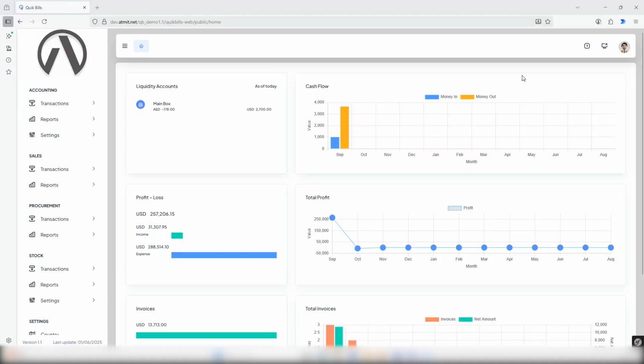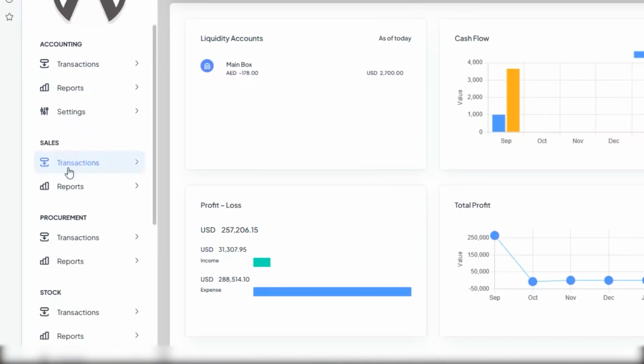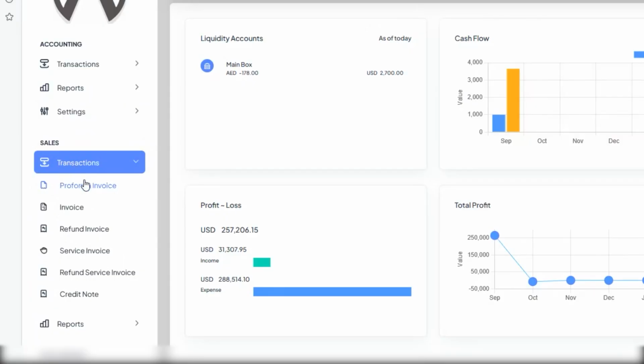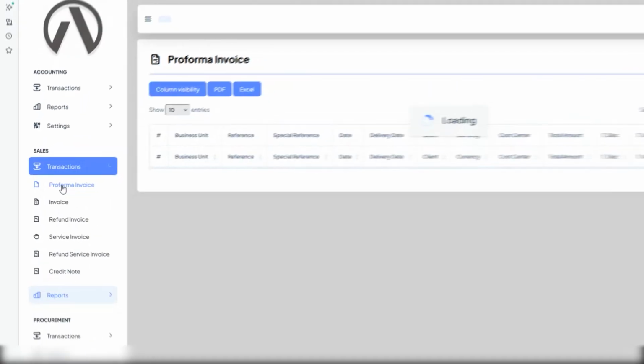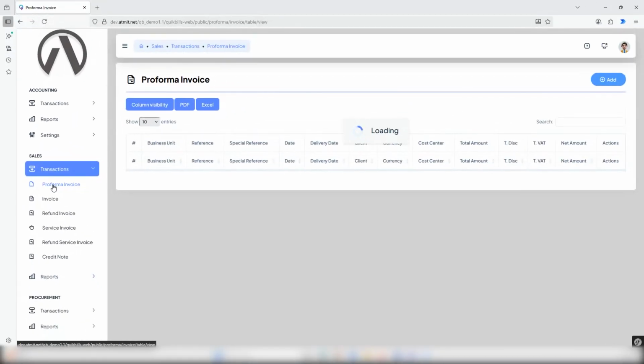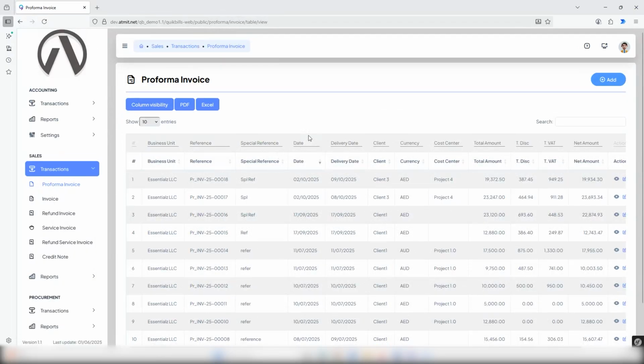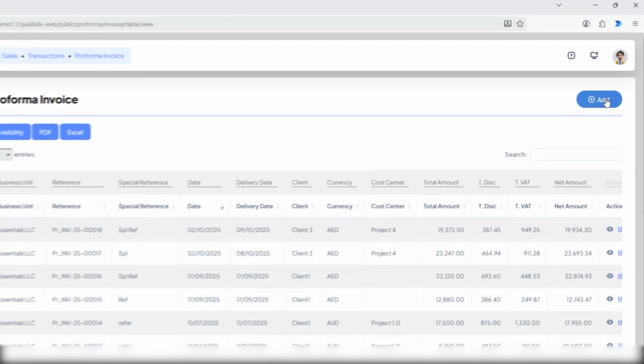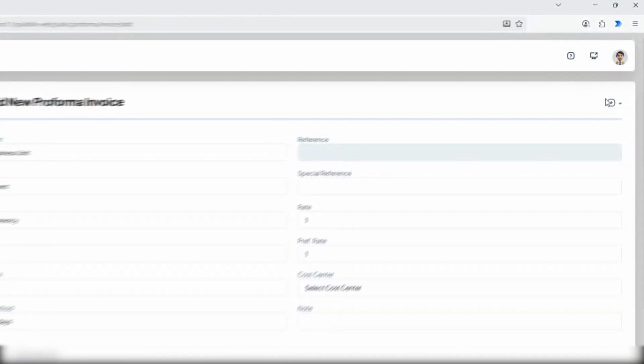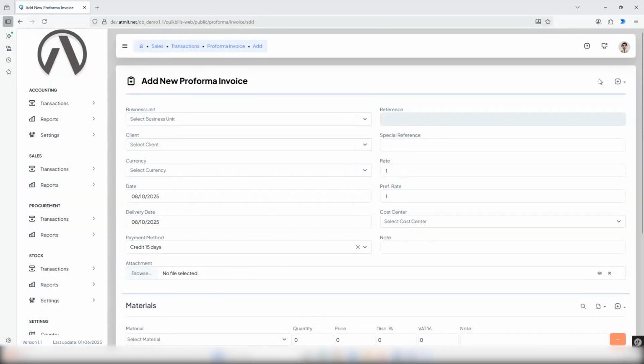To add a new Sales Proforma invoice, the user must navigate to the Sales menu, click on the Transaction submenu, and select the Proforma Invoice option. This will open the homepage of the Proforma Invoice menu. To create a new Proforma Invoice transaction, click on the Add button located at the top right corner of the header section. When the Add button is clicked, a new form will appear.